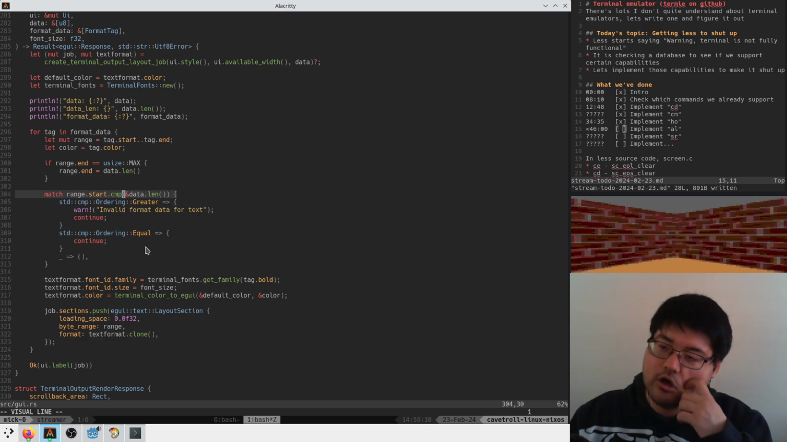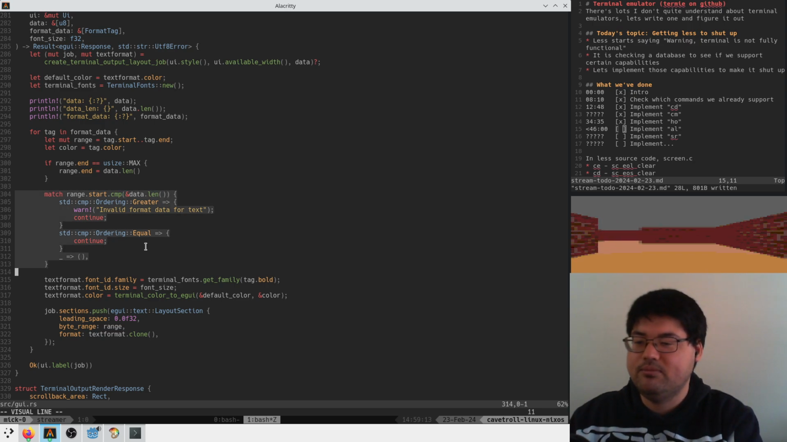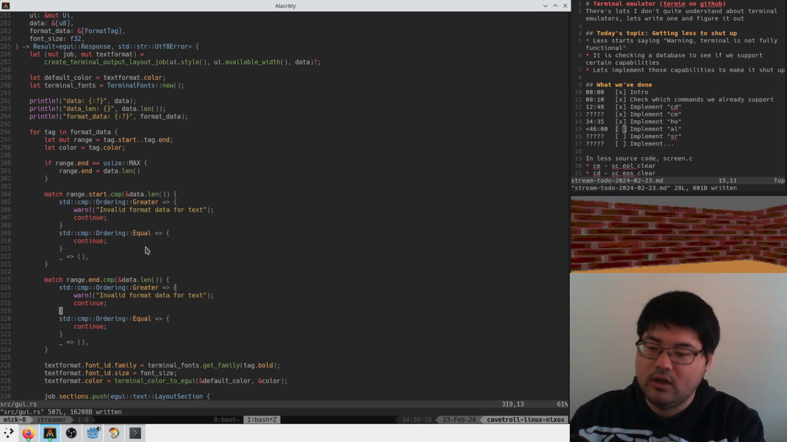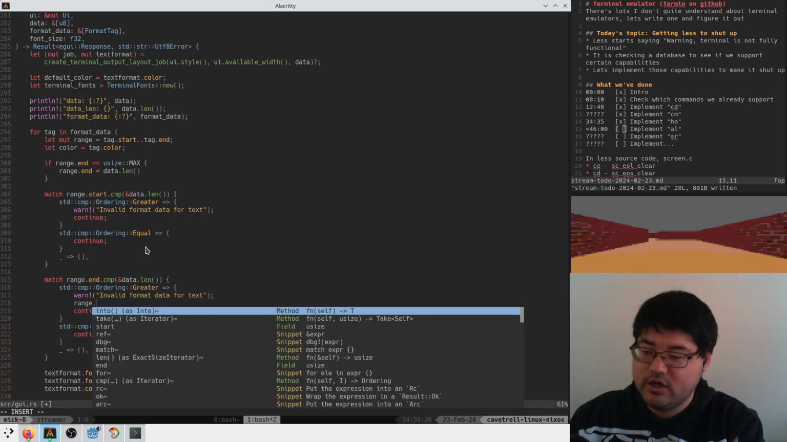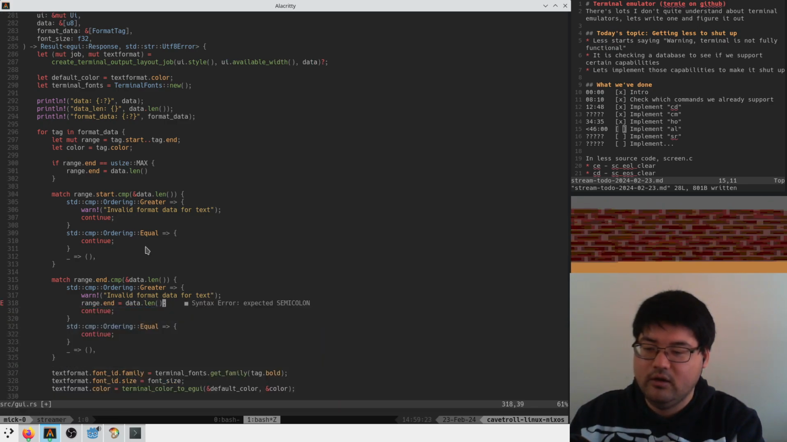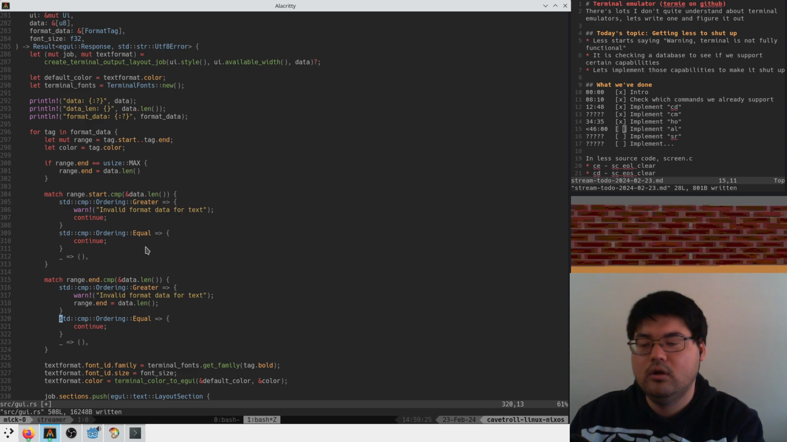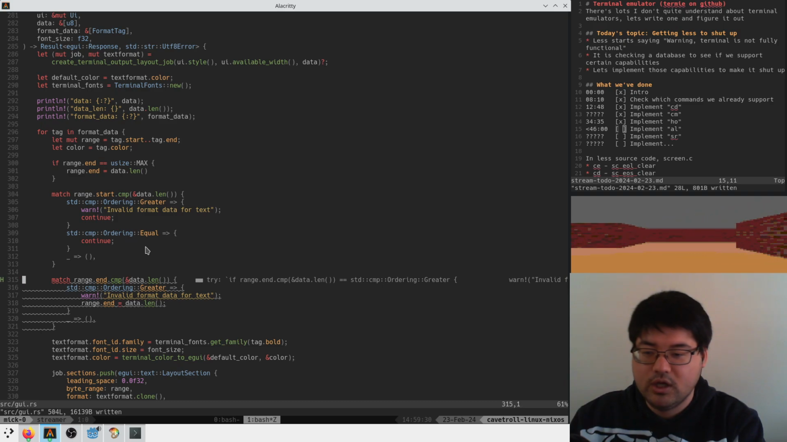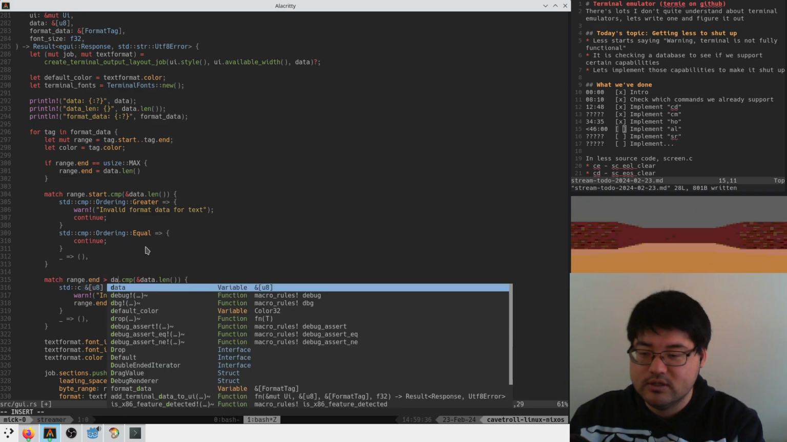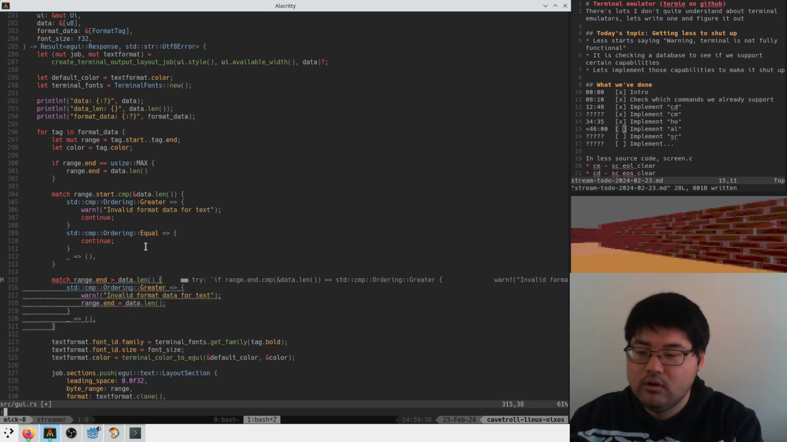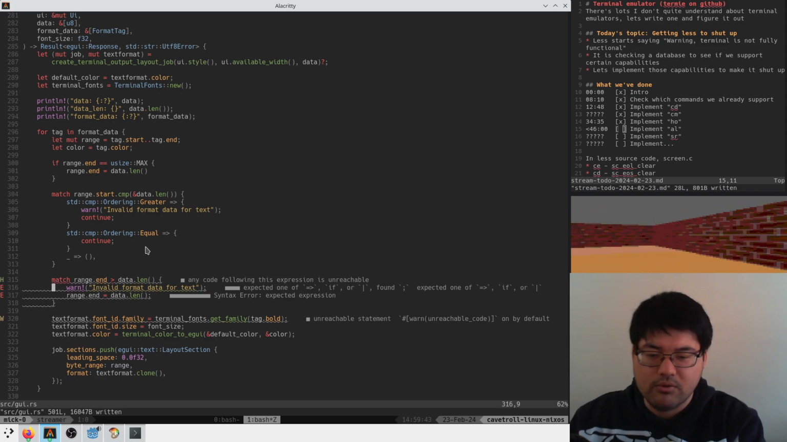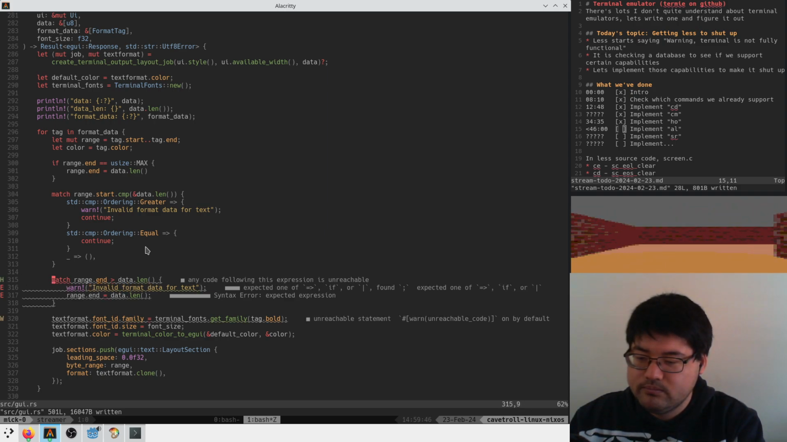Oh, because we're only checking the start. I guess we have to do the same thing for the end. And here range.end is equal to data len. So if range.end is greater than data len, here we go. This is probably where the crash is coming from. Probably.